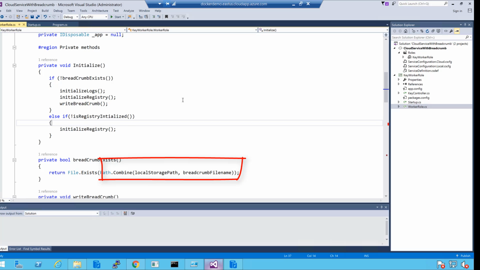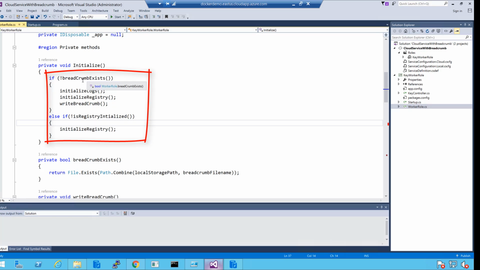But this caused a problem because there was some sort of a disk failure. The worker role got recycled. Because we had the preserve local storage setting enabled, it came back up and showed us that the breadcrumb file was still in existence. As a result, we came here and said, if the breadcrumb file exists, then we were not going to do the registry instances.